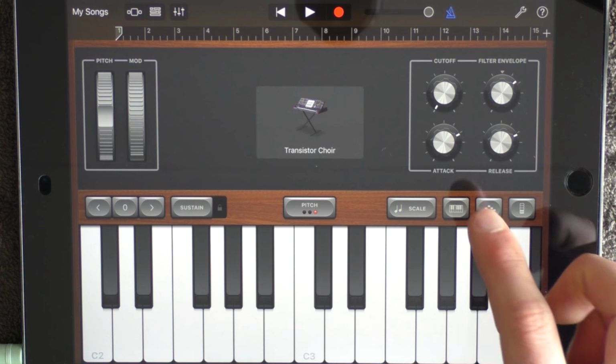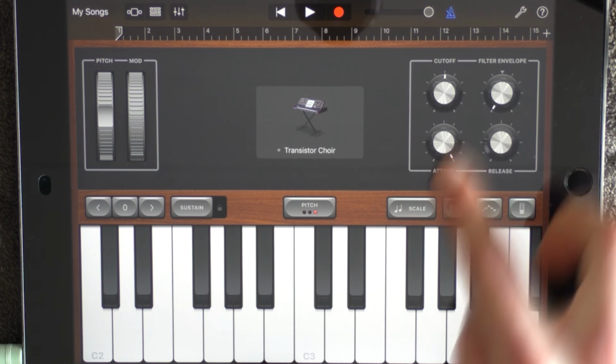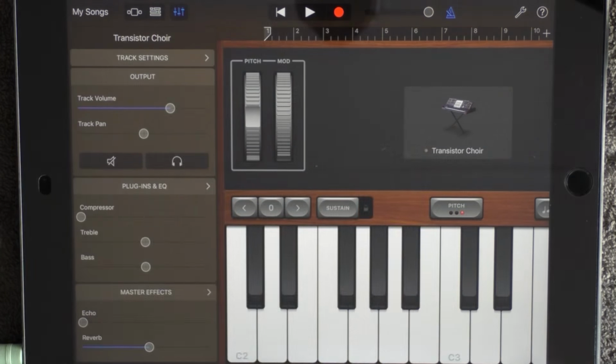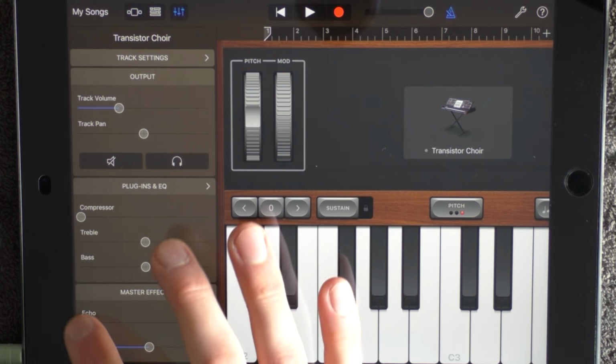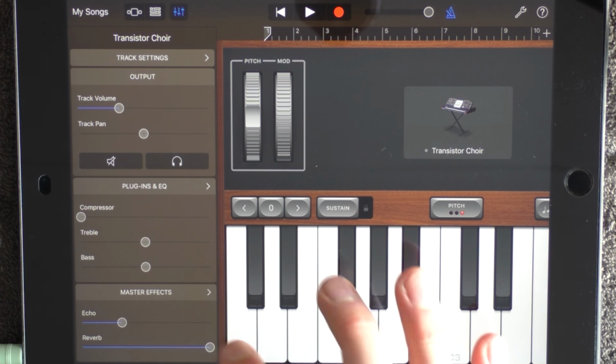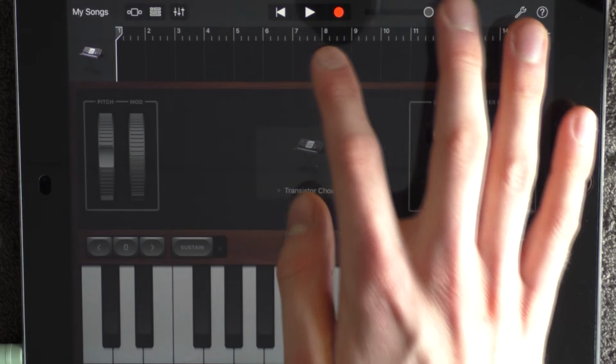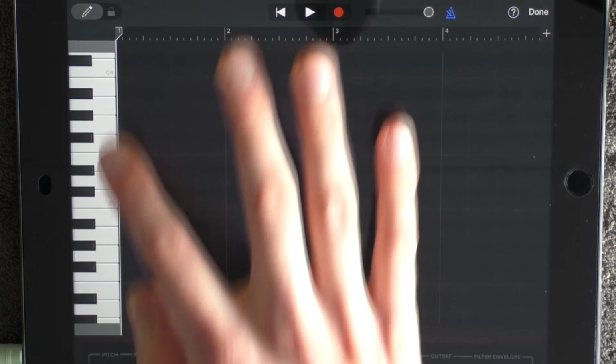And turn these ones like this. And then go into the effects, have like a third of the volume and also a third of the echo, and add full reverb. Go into edit and add this note over C3.